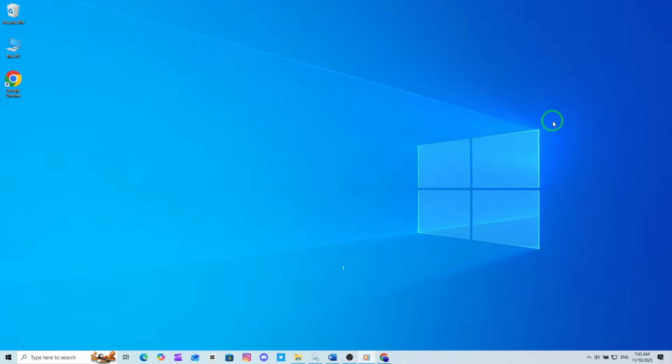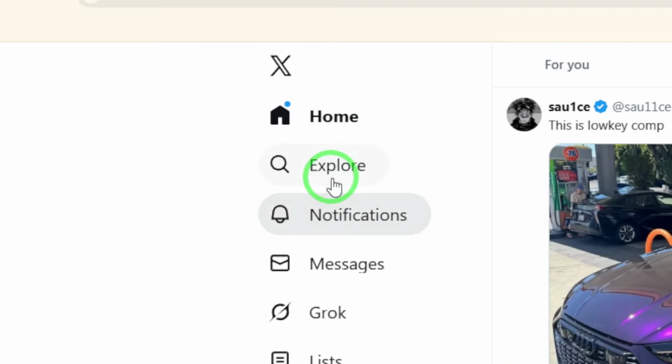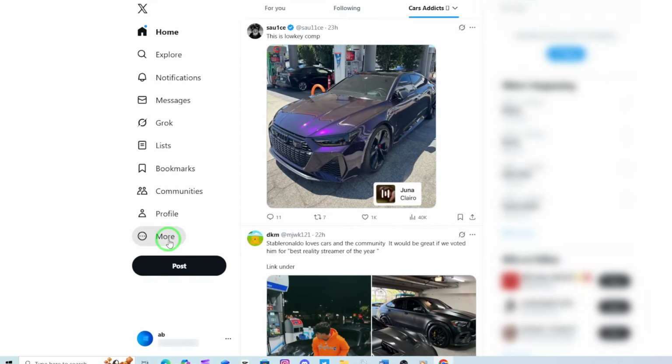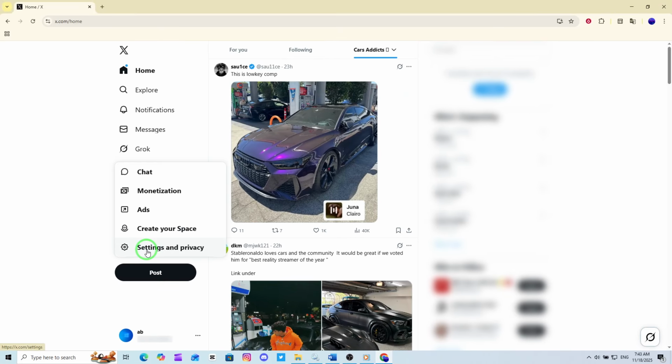First, open your browser and go to x.com. Log into your account if you haven't already. Once you're on your homepage, look to the menu on the left side of the screen. You'll see several icons like Home, Notifications, and Messages. Scroll down and click on the option labeled More.